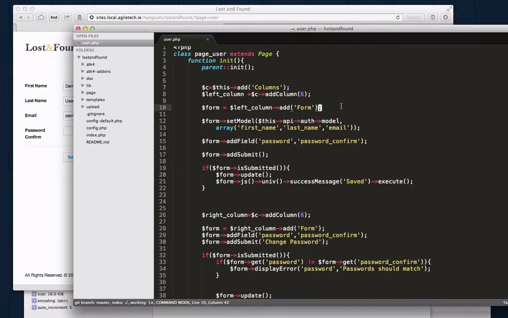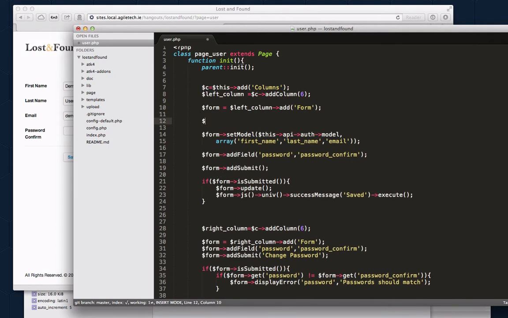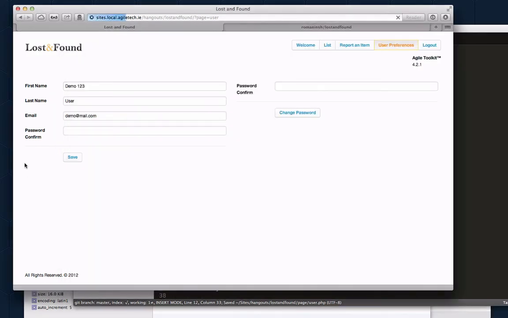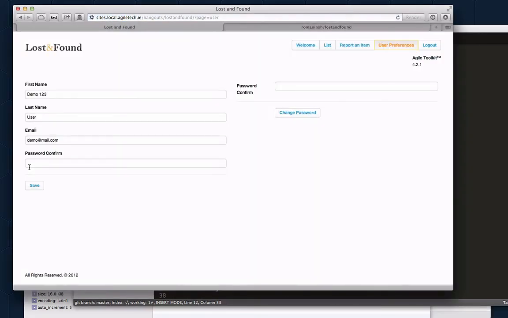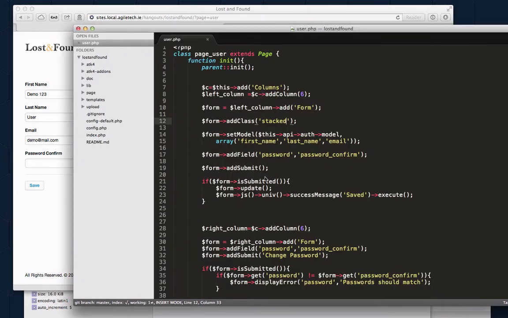While we're doing this, I will add an additional class to the form. I can add any class to the form using the add class method. An Agile Toolkit form implements a class called stacked. If that's been added to the form, it's a regular CSS HTML class. If it's added, then labels appear on top of the field.